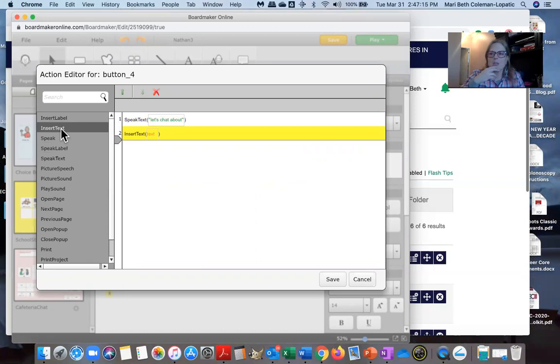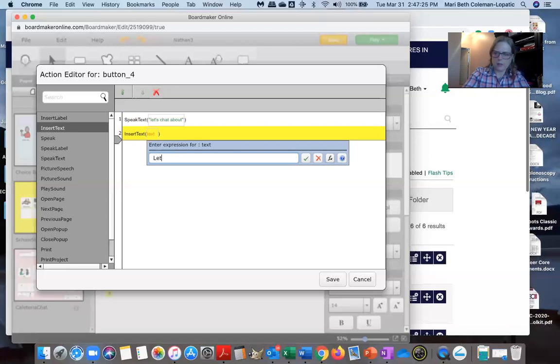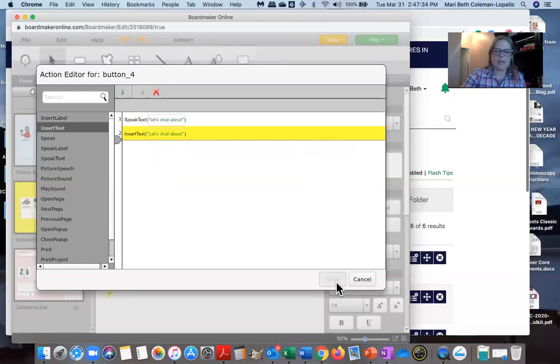In this situation, I need to make sure that I write so that when he sees it, it makes a correct sentence. So I'm going to capitalize. Let's chat about, and I'm going to add a space after it. And hit save.